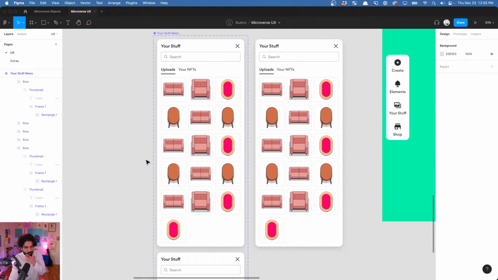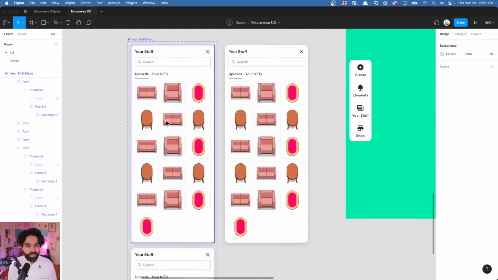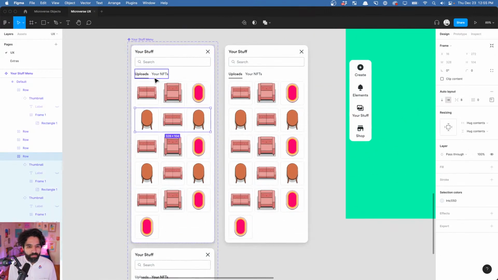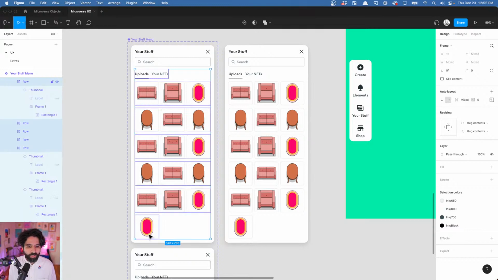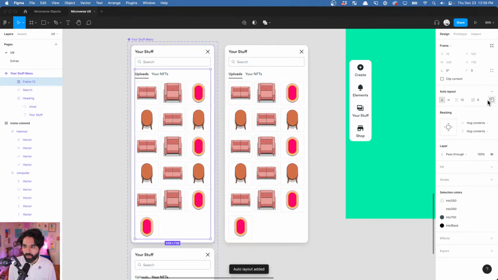Okay, cool. So what we want to do is make this whole thing one single piece of content. So I'm going to say Shift A, and I'm going to call it content.